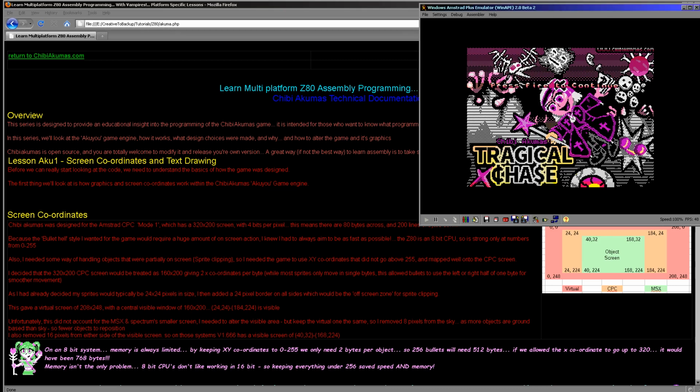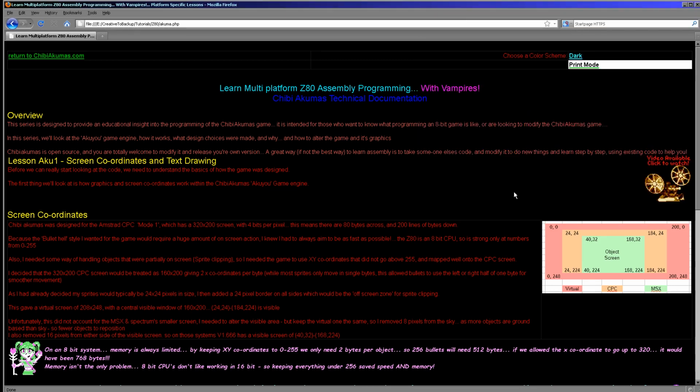Just move this out of the way. So how does ChibiAkumas work with screen coordinates? Well, the Amstrad CPC was the original system for ChibiAkumas. It was ported later to the MSX and the Spectrum and the Enterprise. So all of the game's internal workings were designed around the Amstrad CPC. I decided very early on I wanted to use Screen Mode 1. Screen Mode 1 is 320 pixels across by 200 pixels down.